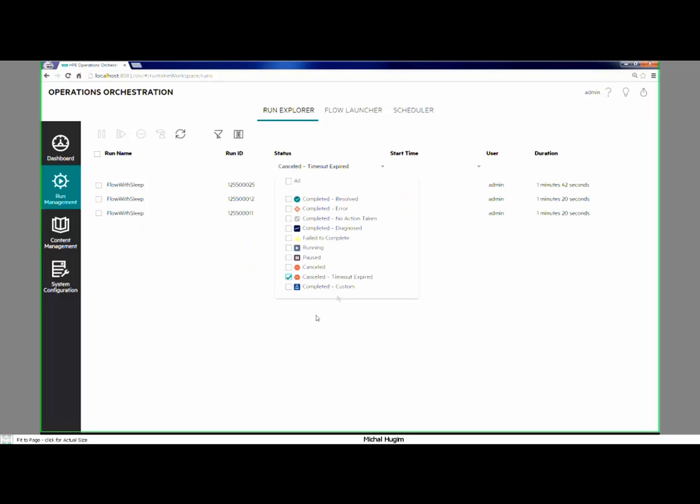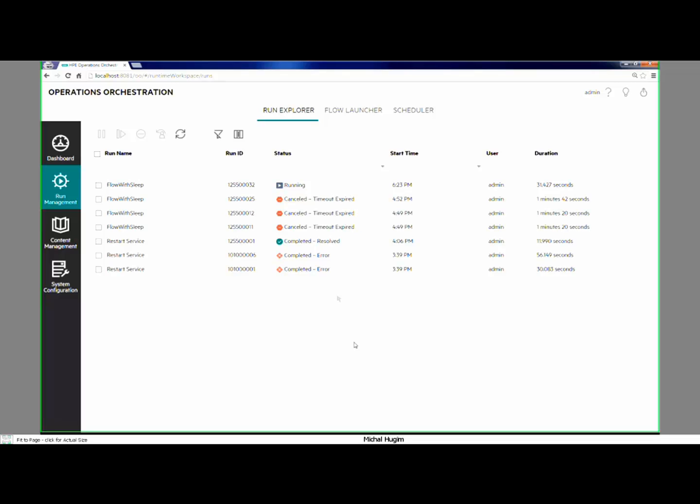I can also filter for this specific status. And we should see it cancelled in maybe 30 seconds or so. Here I want to pause for questions and hopefully it will cancel as we speak.